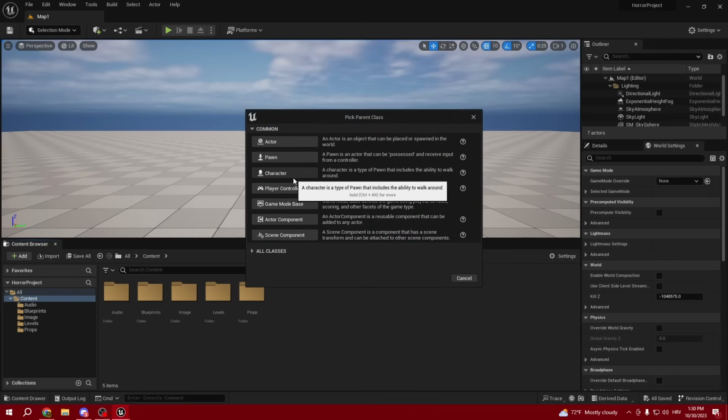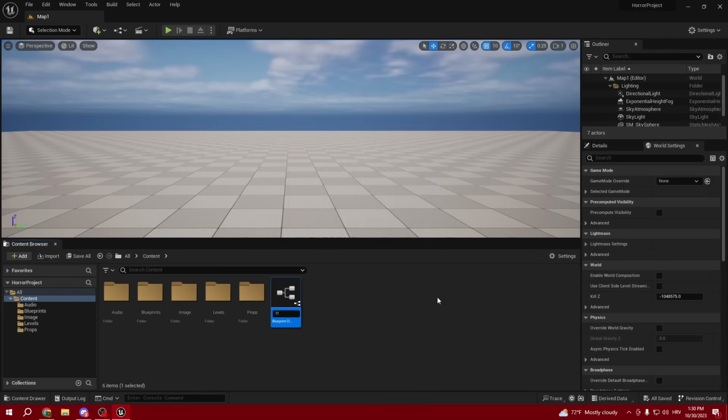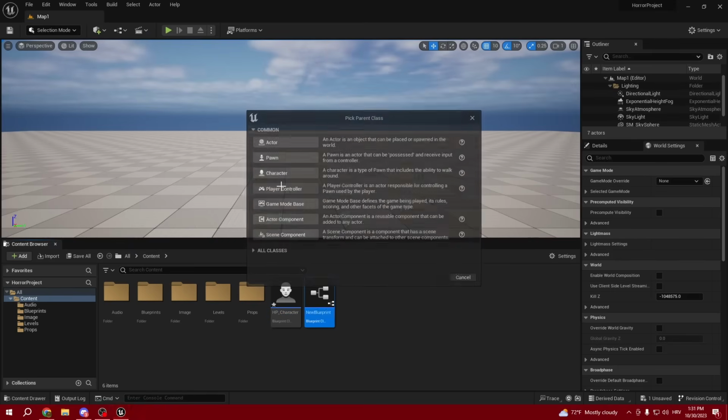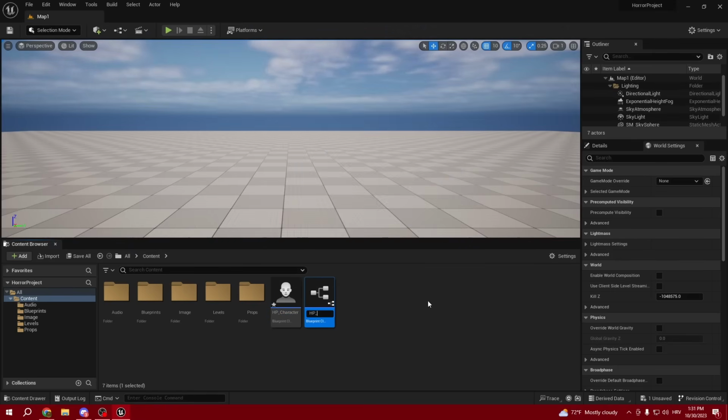Let's start by creating character, which is gonna be our character. We call the project that we are inside right now horror project, so I'm gonna mark it as HP. So HP player character, or we can just name it character actually. New blueprint class, and let's get player controller. We call it HP player controller. What player controller does is it's basically us, and whatever we have inside, it's gonna control our character.